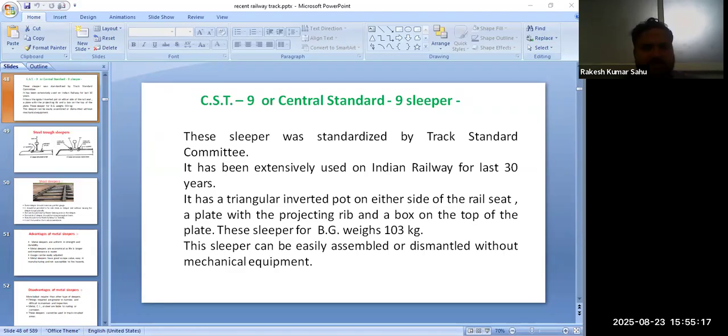Only PSC mono block sleeper is used recently, and it is designed for 15-ton load for BG. For MG, it is not procured nowadays. Its grade has been increased. M55 grade concrete, and STS wire of 3 mm diameter, 18 in number, is used for its reinforcement.